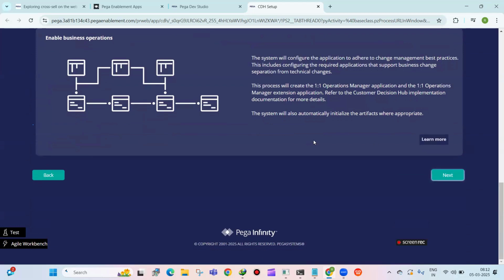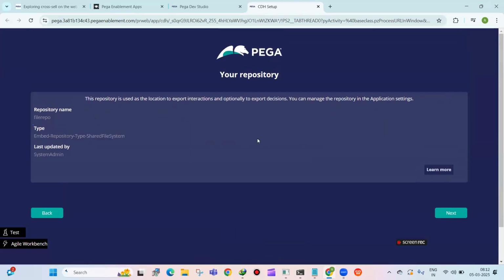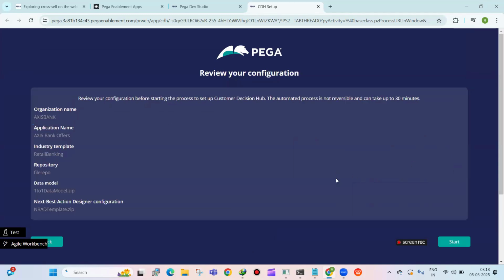Now, based on this domain selection, the wizard will automatically download the appropriate CDH model, the appropriate NBAD template, all those things, and it will install them automatically. So you can see now the organization name is Axis Bank. Application name is Axis Bank Offers. Industry is retail banking. Repository, file repository.